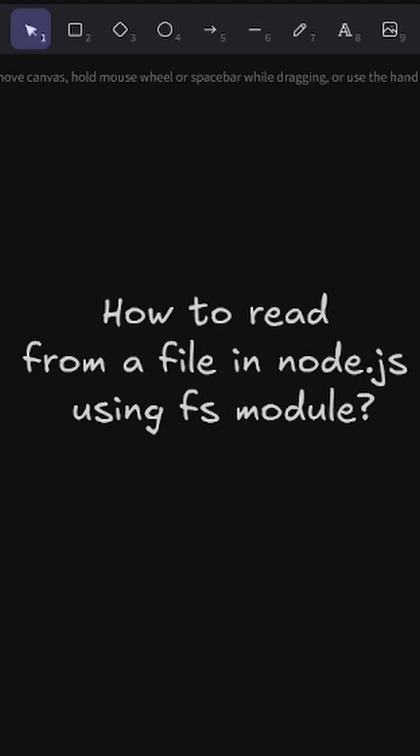Hello everyone. In this video, we'll learn how to read from a file in Node.js using the FS module.